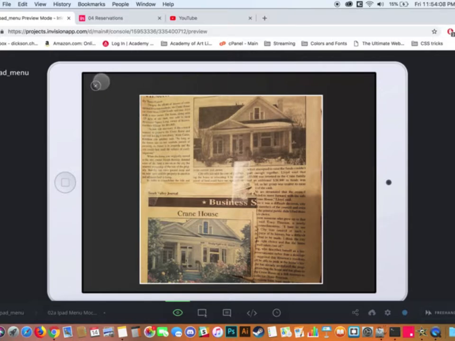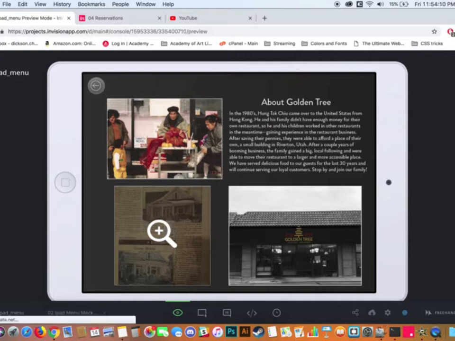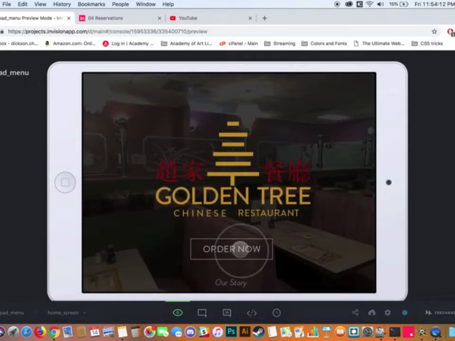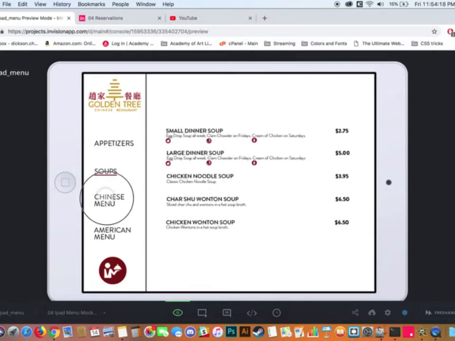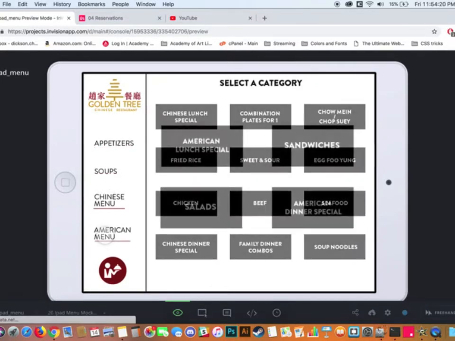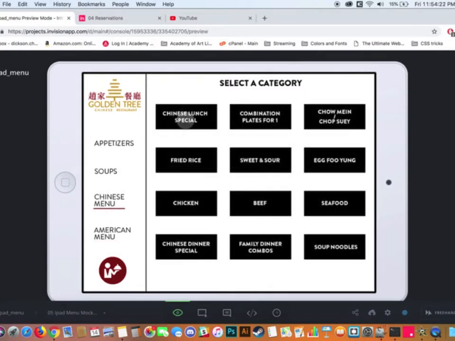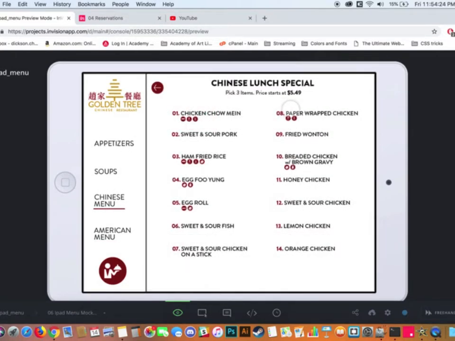To get back to ordering, we'll just back out and go into Order Now. And here is our menu. Users can also click the side tabs right here to visit different parts of our menu. And clicking in the category right here, it'll list the different menu items. As you can see, the iconography is on full display.